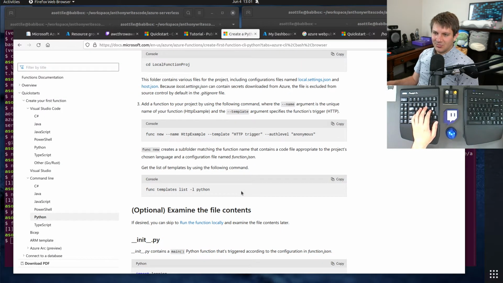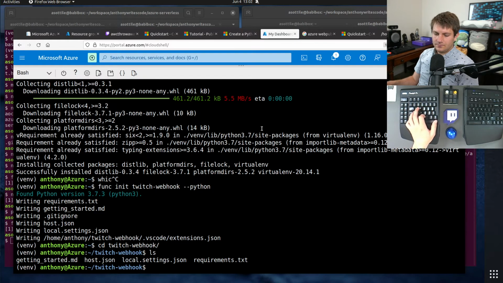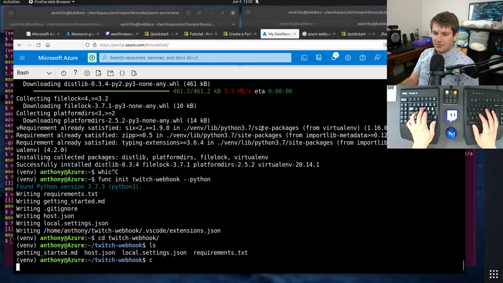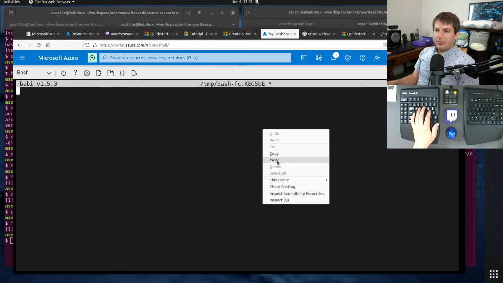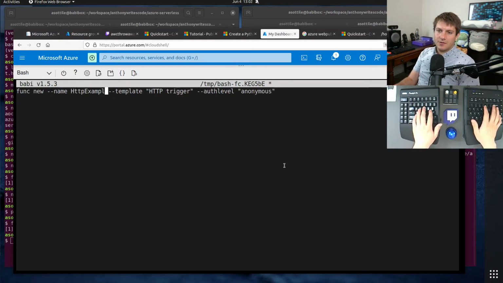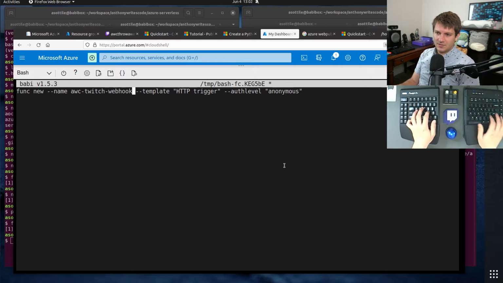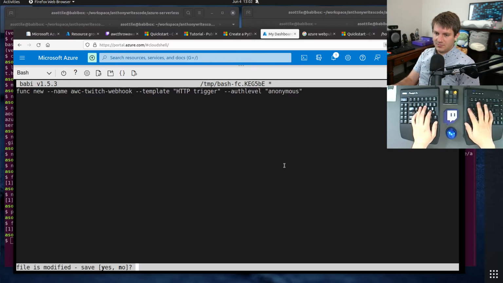Add a function to your project by using the following command, where name is the unique name of your function and the template specifies the trigger. HTTP. Okay. Yeah, we can run this. Twitch, we'll call it ADC Twitch webhook. Auth level anonymous, yep.